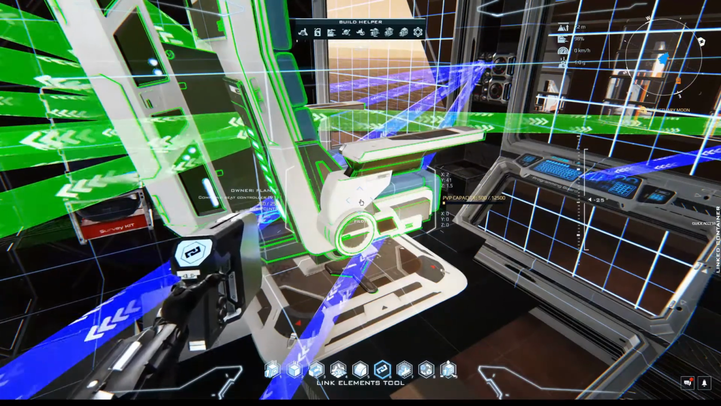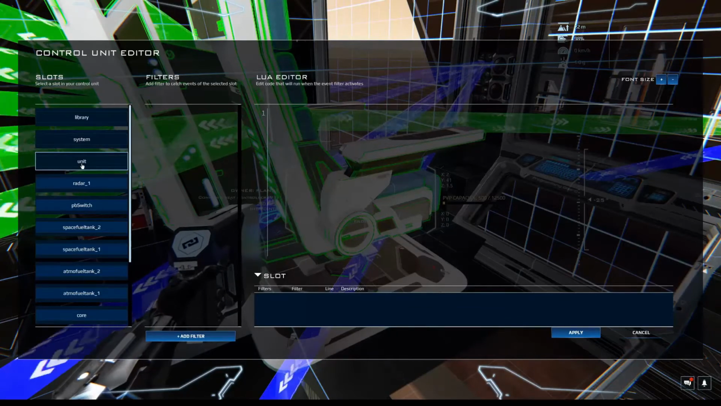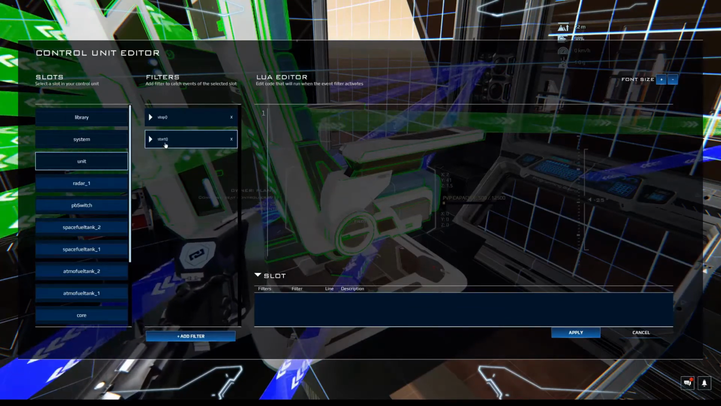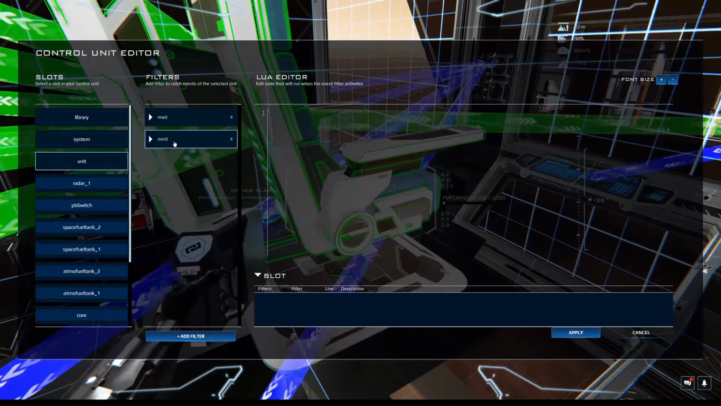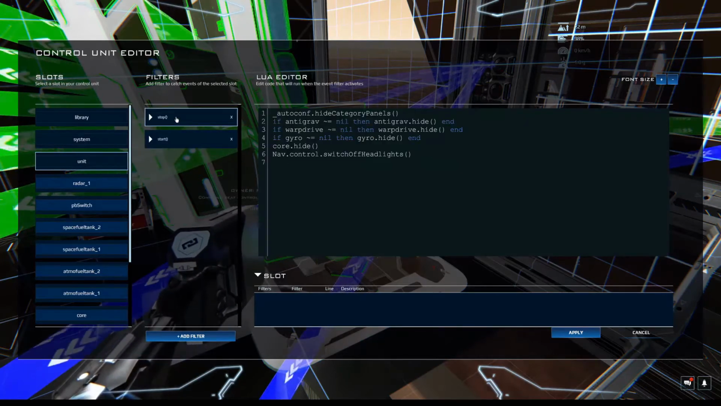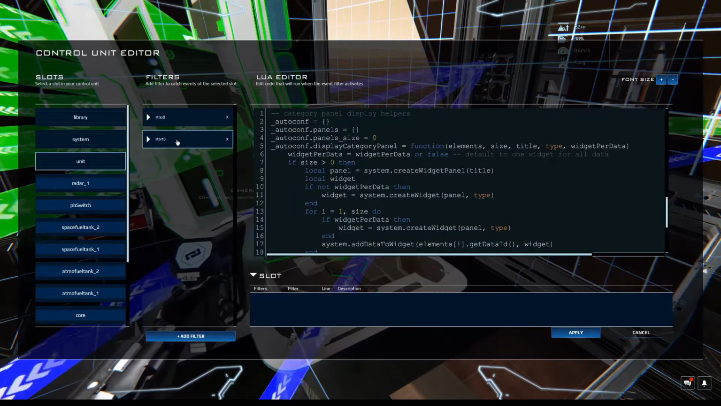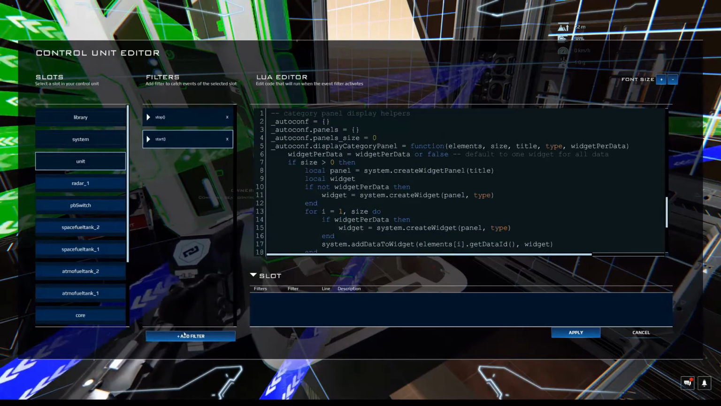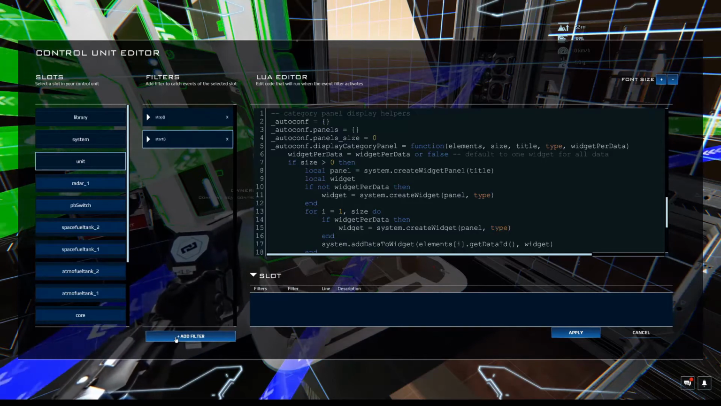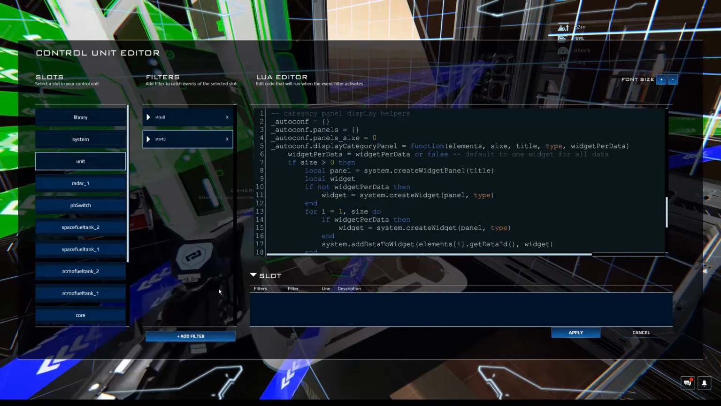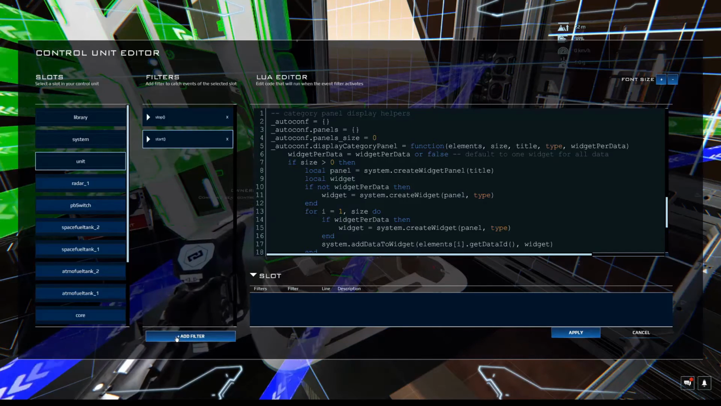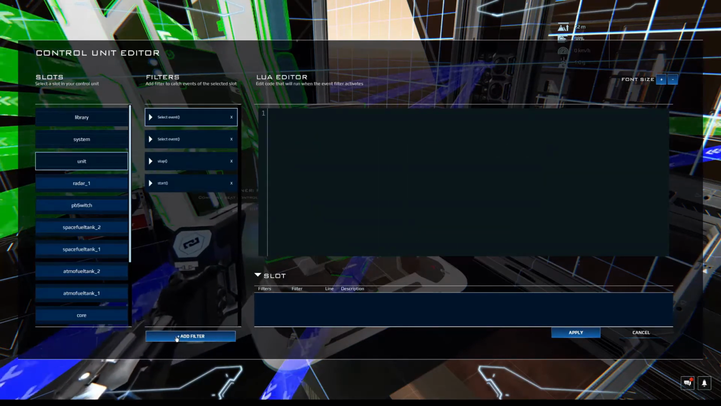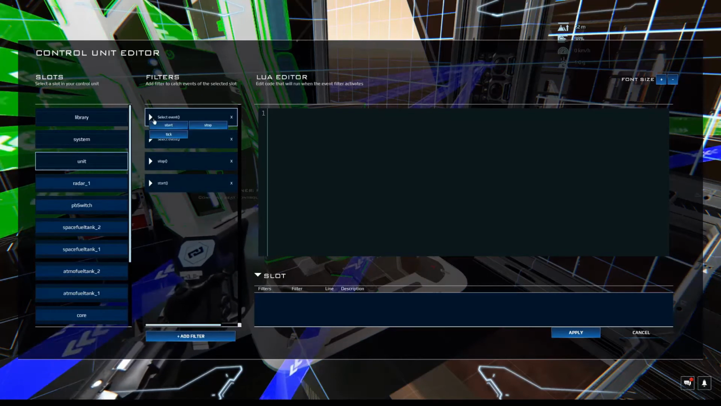So Control L, unit, and we're going to add a start filter to unit. There's already by default a start and stop. These are default auto-generated scripts. So we're going to add a new one just to separate it from those. You could add it in here, but I like to keep things separate for the sake of organization. So let's add 2 filters. We're going to add a start and a stop filter.